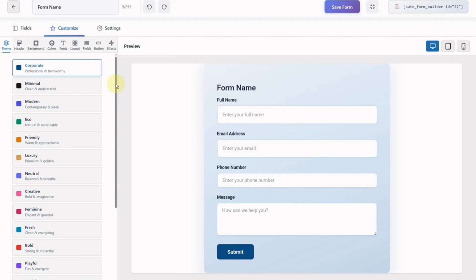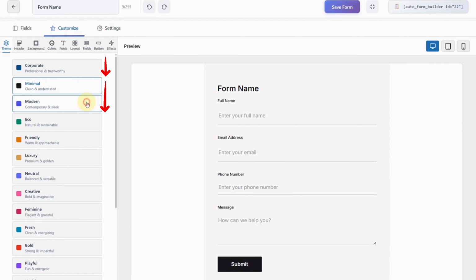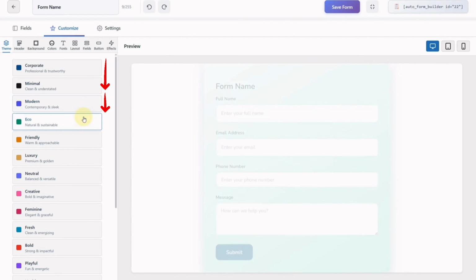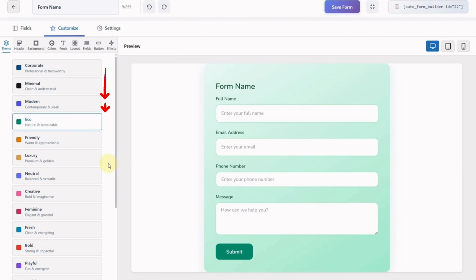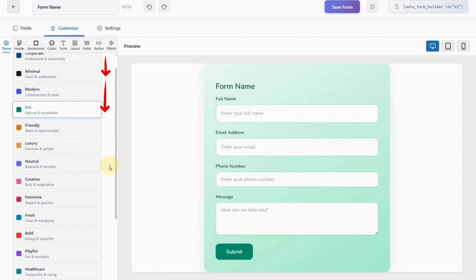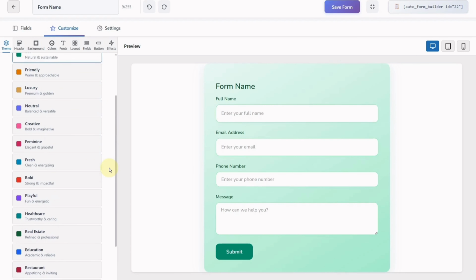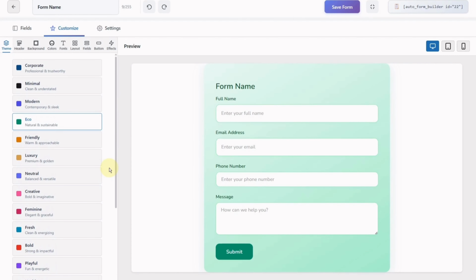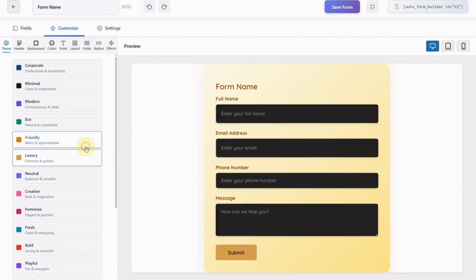Let's start with the Theme tab. We already have a great set of ready-made themes: Corporate, Minimal, Eco Health, Friendly, Luxury, Neutral, Creative, Feminine, Fresh, Bold, Playful, and more. With just one click, your entire form changes its look instantly.